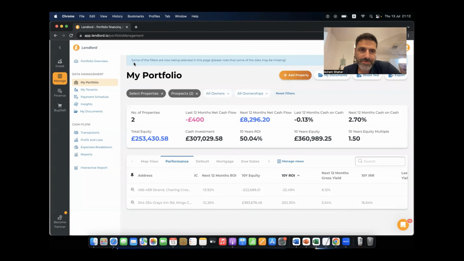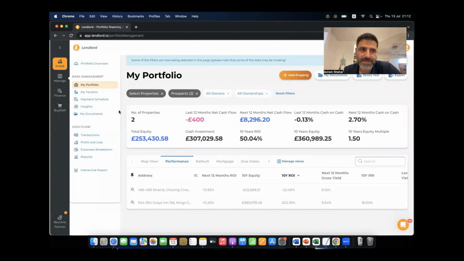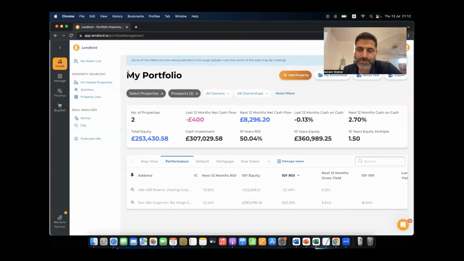So this is basically the way to source properties and analyze the deal. Then you can store the details and the metrics, and you can compare more than one deal to each other.